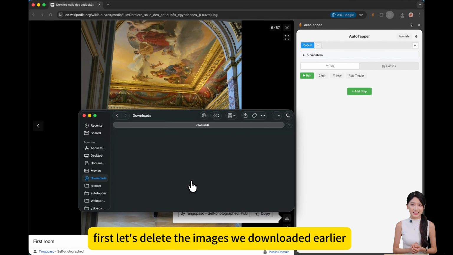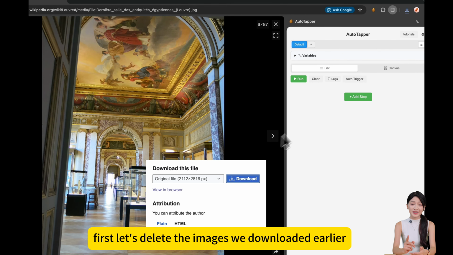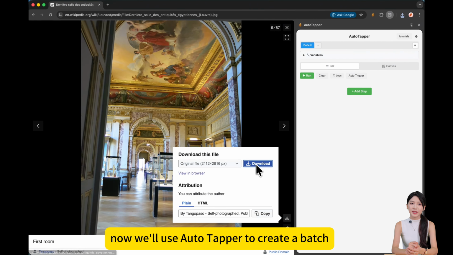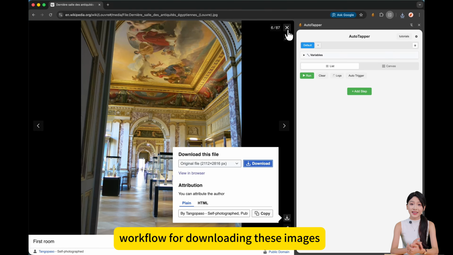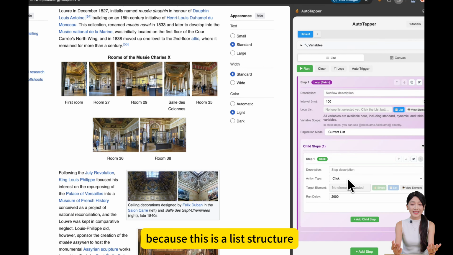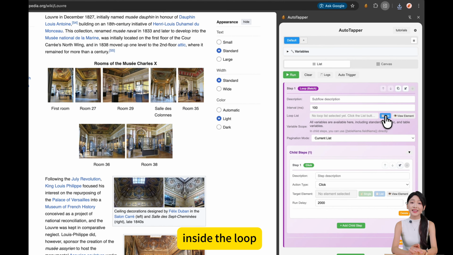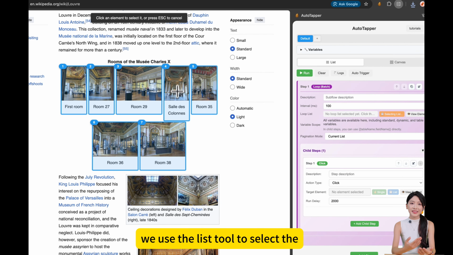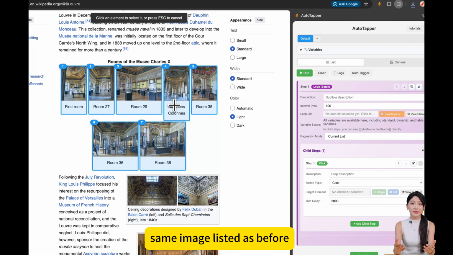Okay, first let's delete the images we downloaded earlier. Now we'll use AutoTapper to create a batch workflow for downloading these images. First, we use the loop function because this is a list structure. Inside the loop, we use the list tool to select the same image list as before.